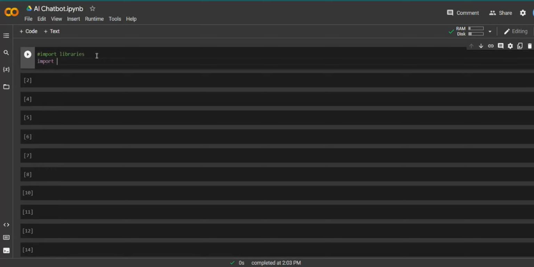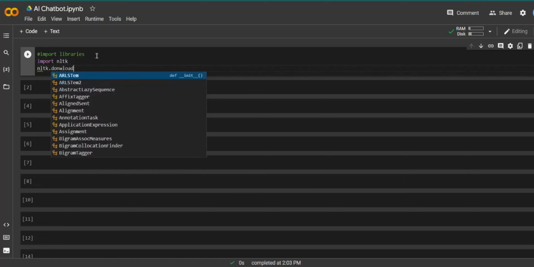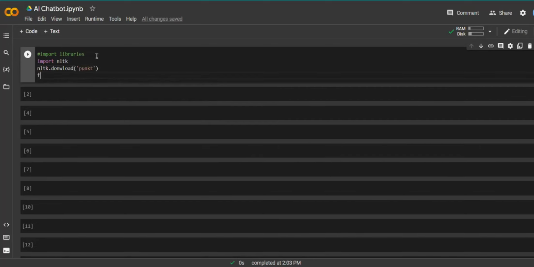First I'll do import nltk, and nltk.download punkt. We want punctuation and all for tokenization, that's why we'll be making use of punkt. And from nltk.stem.lancaster import LancasterStemmer. We'll use this Lancaster stemmer, that is, we'll make use of Lancaster stemming.